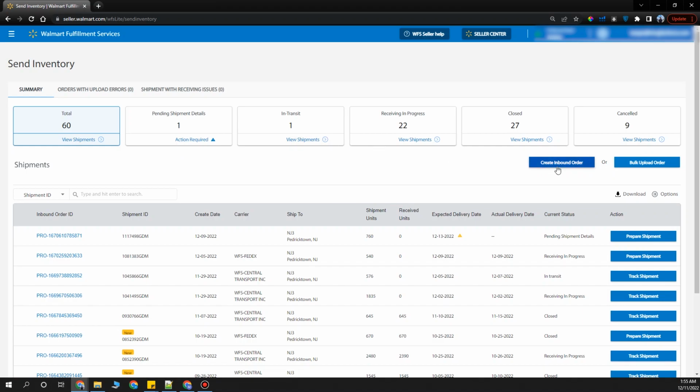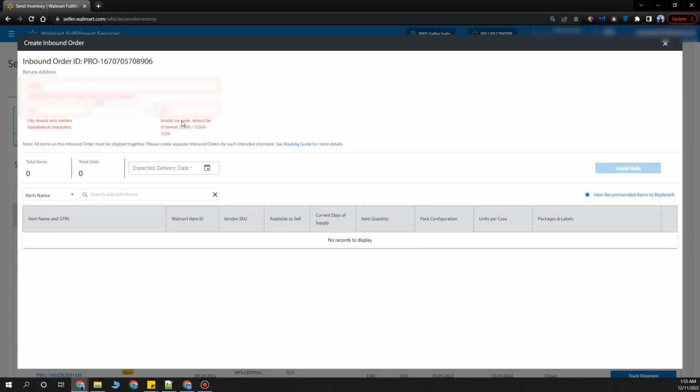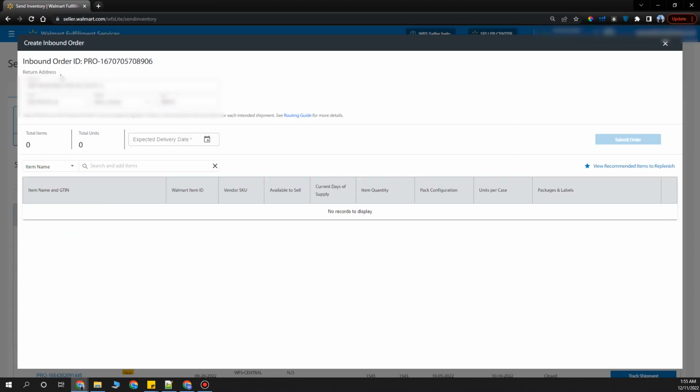You will click on create inbound order, and you need to make sure that you have a return address there. I'm going to blur it. Obviously I don't want anyone knocking at my door at 2 a.m. Here you will put the expected delivery date. It's just an expected date, it's okay if it's not exact.